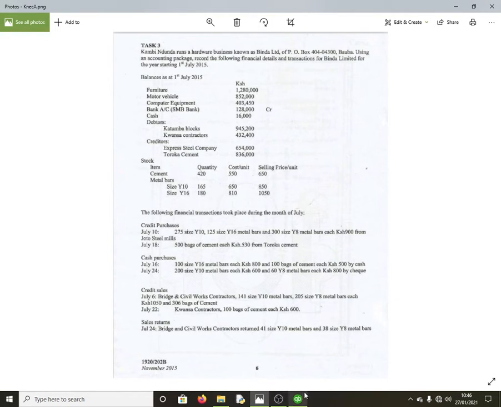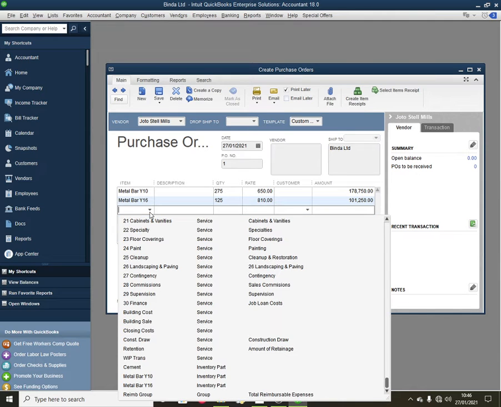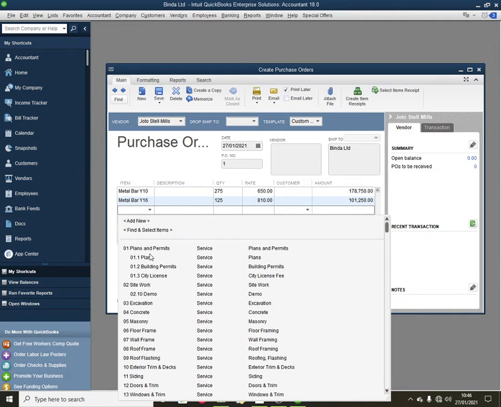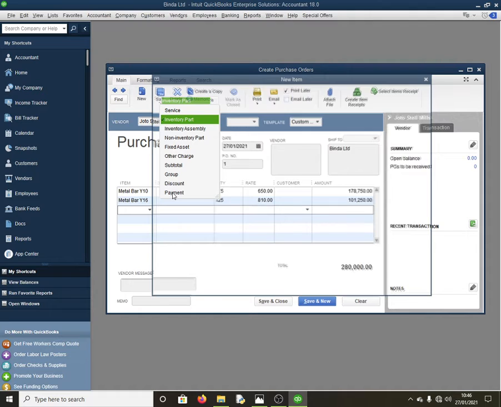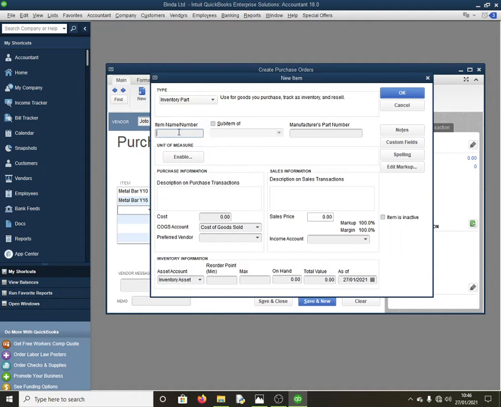So first of all, let me just enter it as a new item. You scroll upwards, new, and inventory part, you specify it is metal bar Y8, 8 is new, cost is 900.